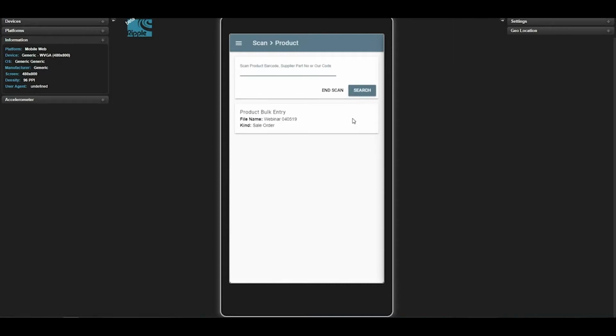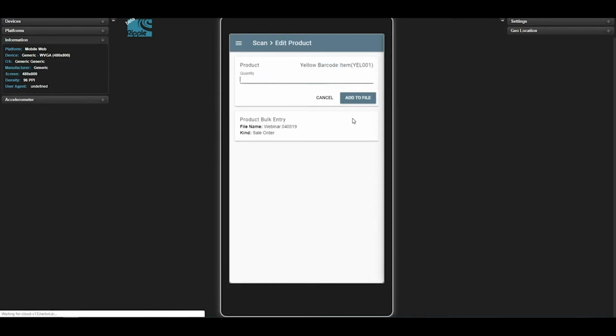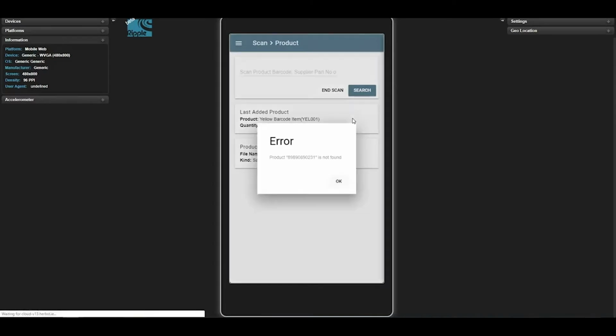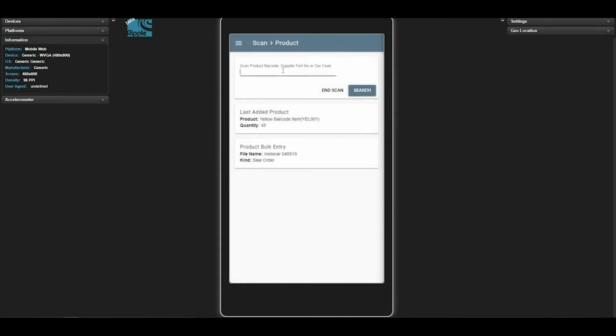So you scan your quantity. This is barcode or part number driven or code driven. So I scan my product, pick the quantity, and I add it to the file. And what this does is, in the background, it generates a file then for upload either to the point of sale or to the order taking, to the order entry screen back in Insight in the main program itself.